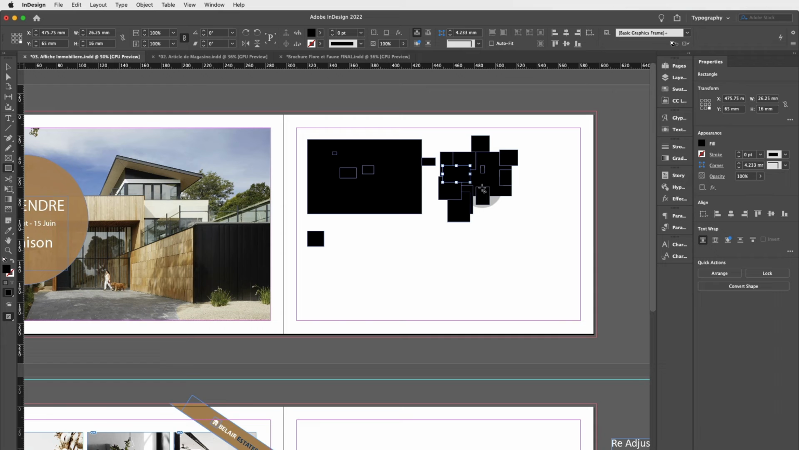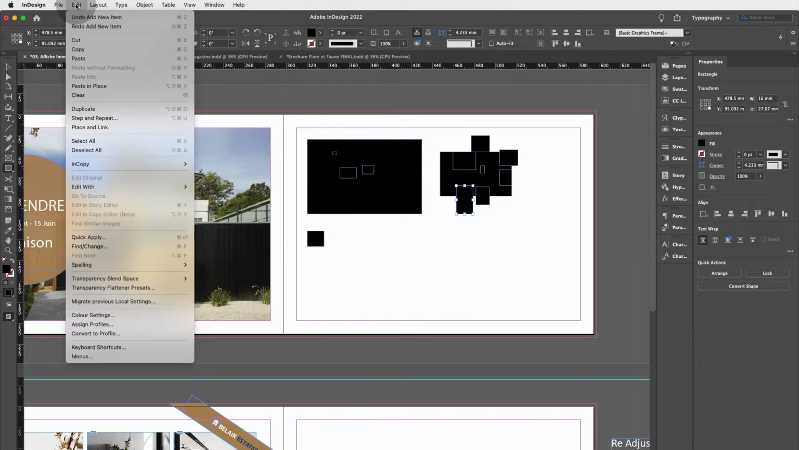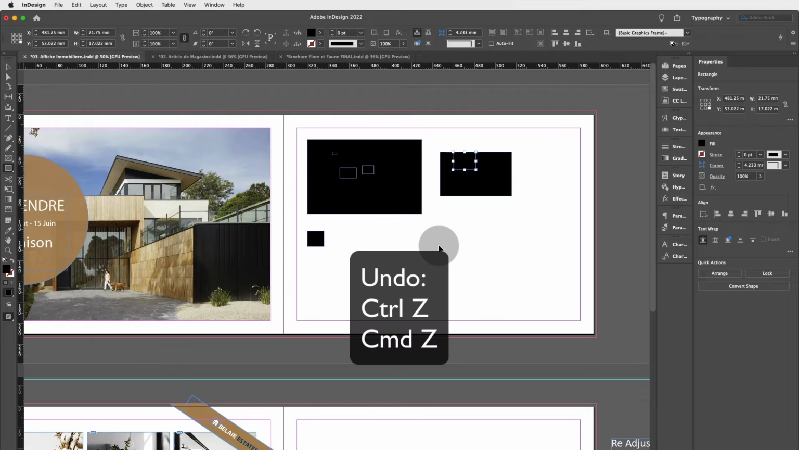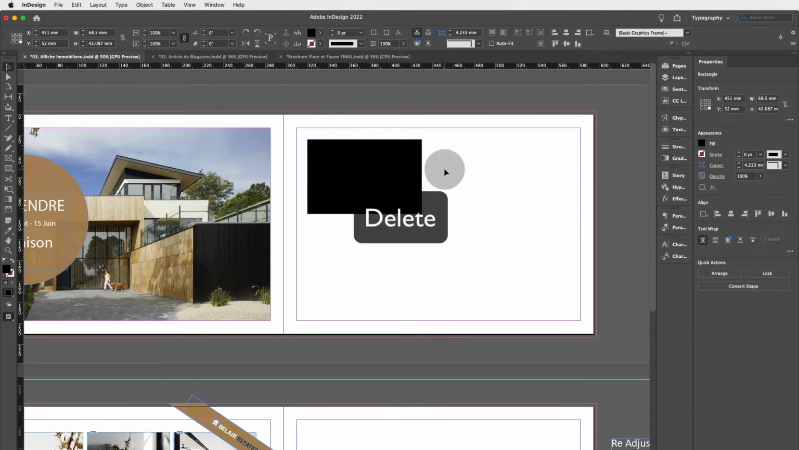Whoa. So if that happens, do not worry, do not panic. All you have to do is either use your best friend, which is the shortcut undo, Control Z or Command Z for Macs, or Edit, Undo. And another option would be to go to the selection tool and just select it and delete.